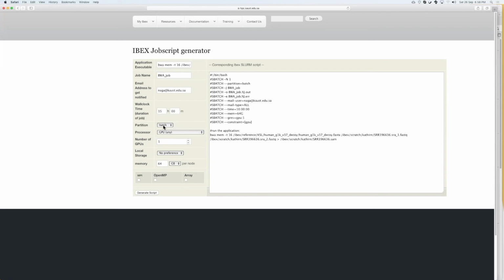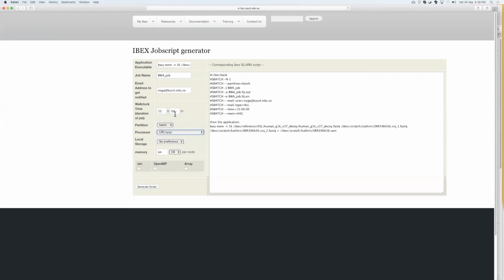Then the partition will be selected. By default, the batch partition will be included. This BWA-MEM application is CPU type, so I'll be selecting CPUs. Then you need to specify how much memory you are expecting for these jobs. It may be 32 GB or 64 GB and so on. Then click on generate script. Your job script is created automatically.